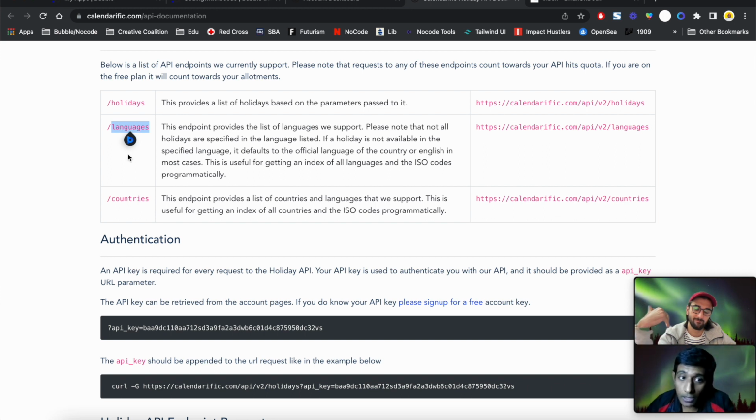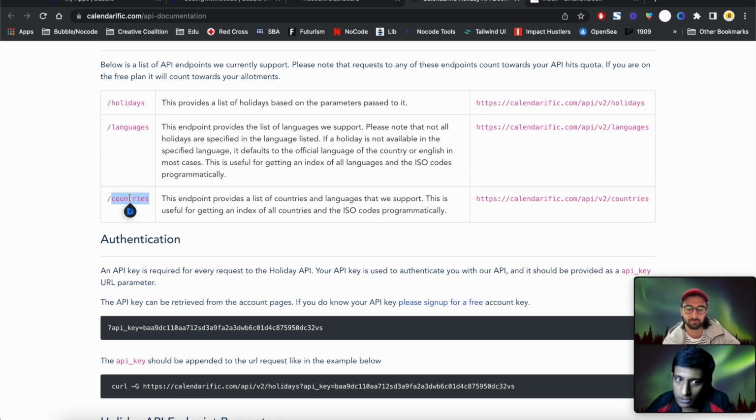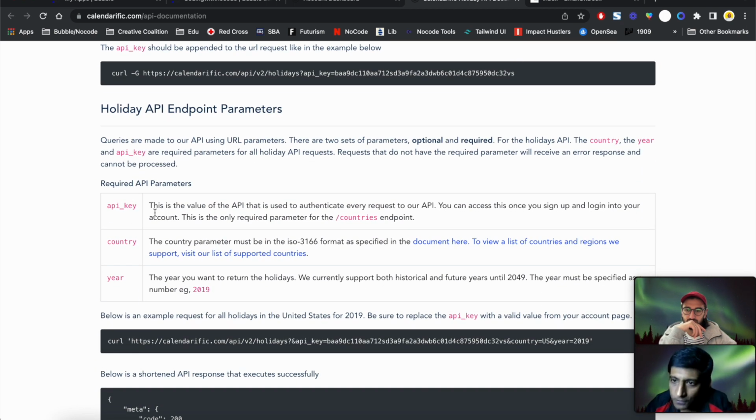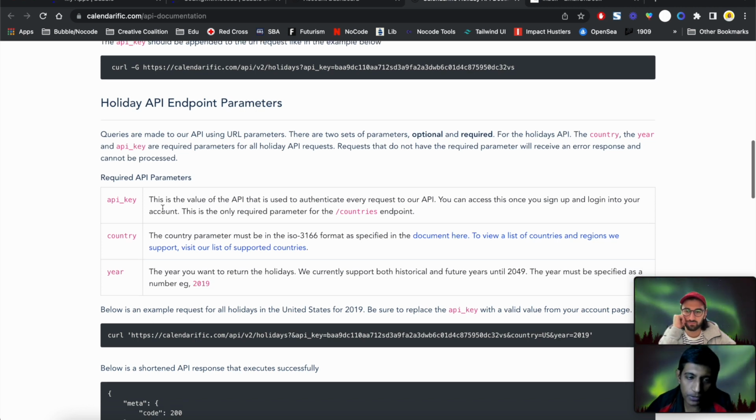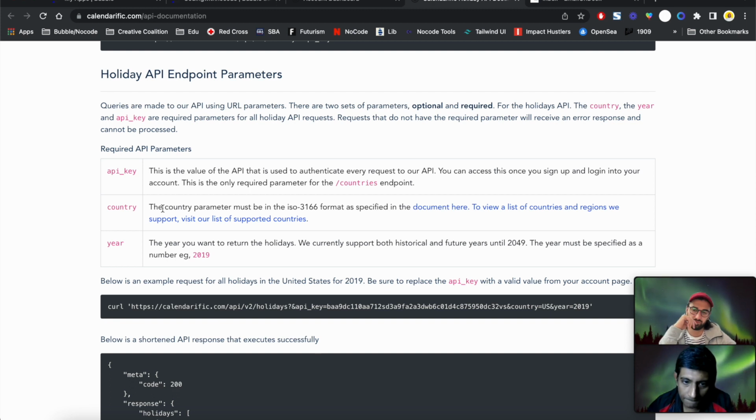That is correct. Those are the possible resources. Yeah, resources, right? Languages and countries are possible resources. The parameters that you saw there are parameters specifically for the holiday resource. I get it. The holiday resource would take these three parameters. Now, how do we identify parameters?